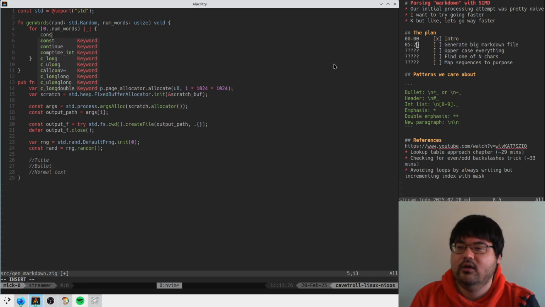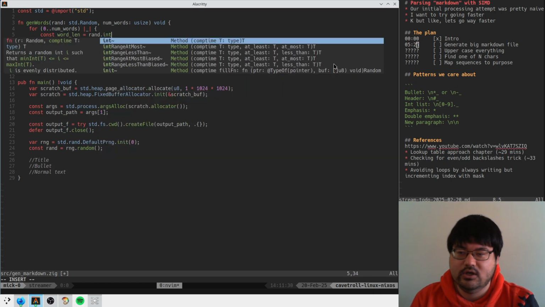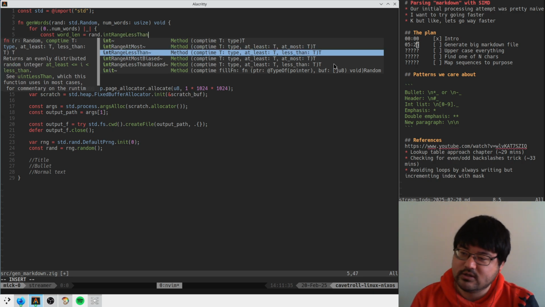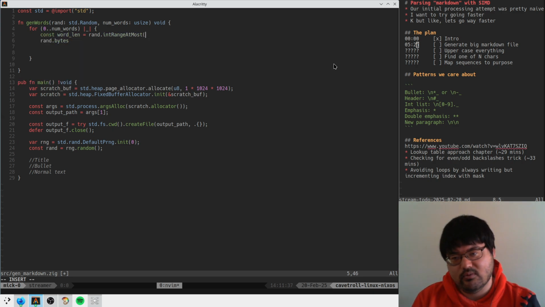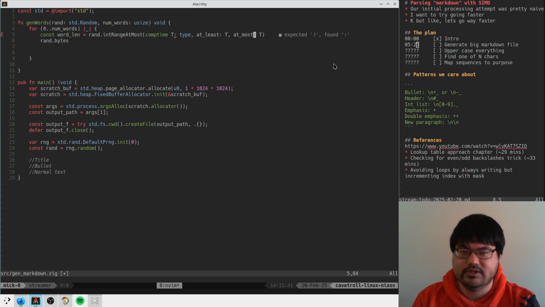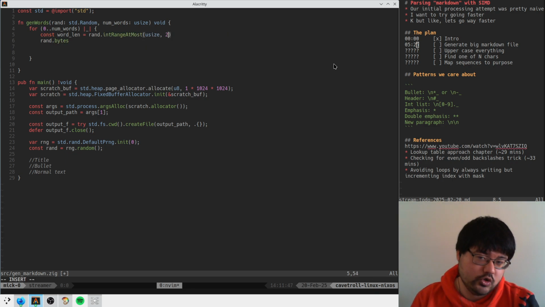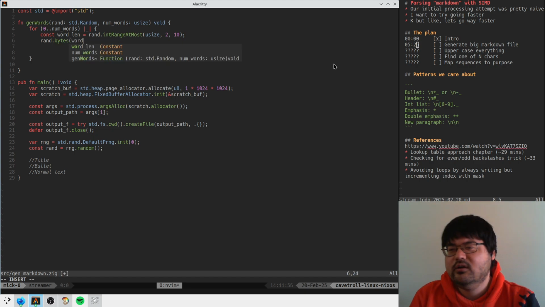So we can say word len is going to be rand int range at most, which is inclusive. Less than is exclusive on the right side. So let's say that we want something like, words are probably going to be 2 to 10 characters long or something. It doesn't really matter.